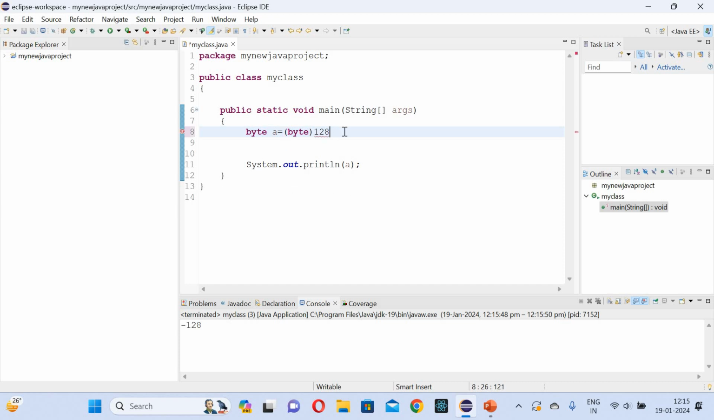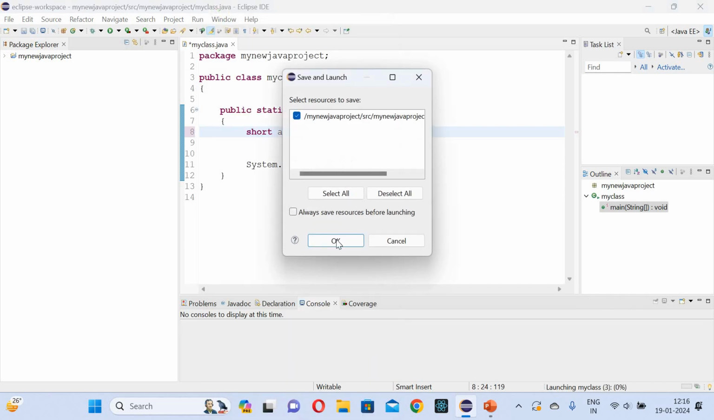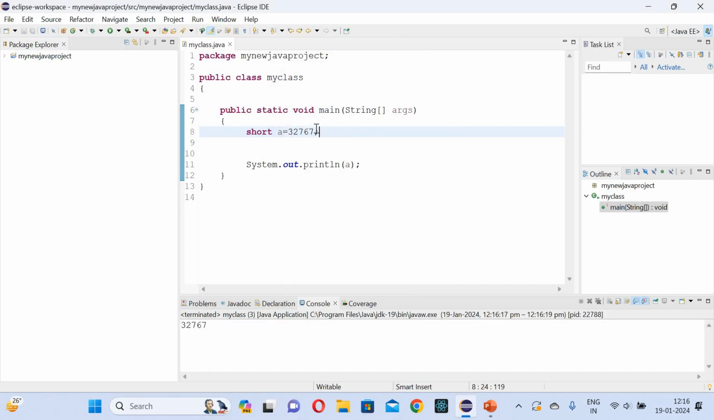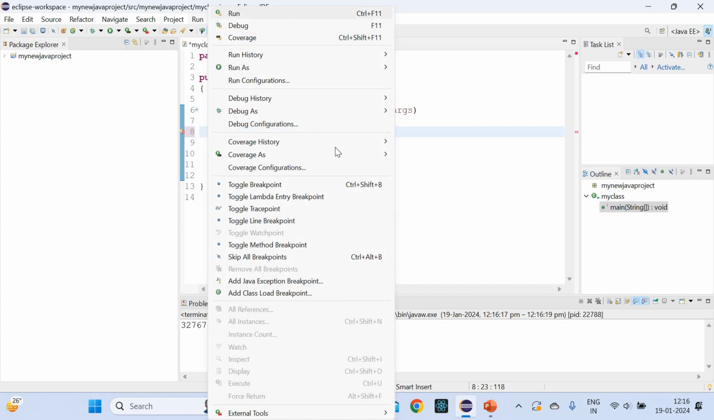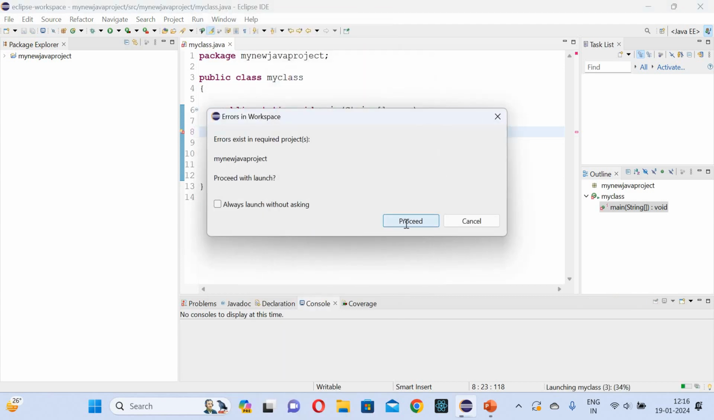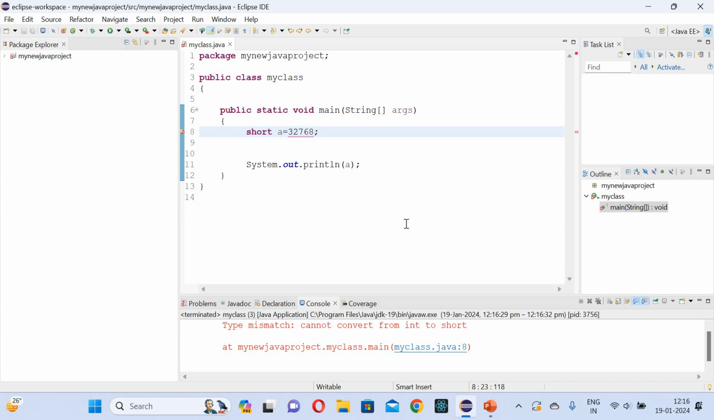If I say short a is equal to, what is the highest value of the short here? It is 32,767. 767 is the highest value. Suppose if I try to run this, it is going to display this. Suppose I say 32,768, it is going to display the error. It is going to display unable to convert from integer to the short values.